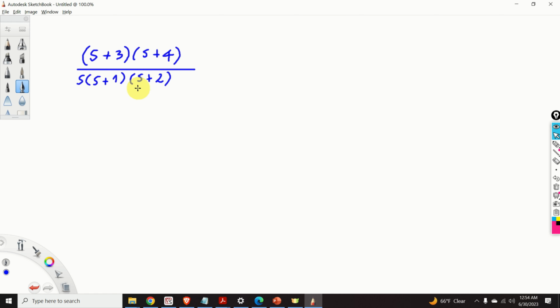Next, let us explain how to compute the inverse Laplace transform. For example, consider this function in the complex domain. S is the complex variable. And let us assume that we want to compute the inverse Laplace transform of this function. That is, we want to find f of t.